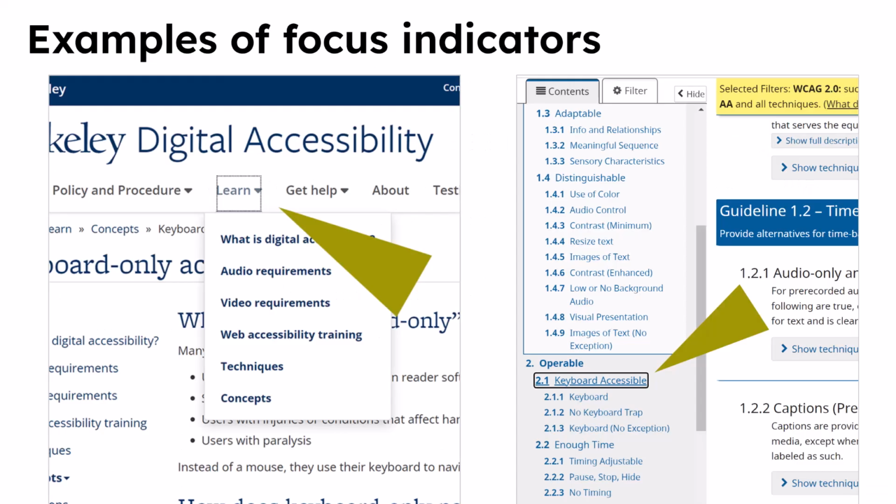On the slide are two screenshots with examples of focus indicators. On the left, an arrow points to the focus indicator on an activated drop-down menu on the Digital Accessibility website. It appears as a dashed black outline. On the right is the sidebar menu of the Web Content Accessibility Guidelines. An arrow is pointing to an activated item titled Keyboard Accessible, which appears as a black outline.